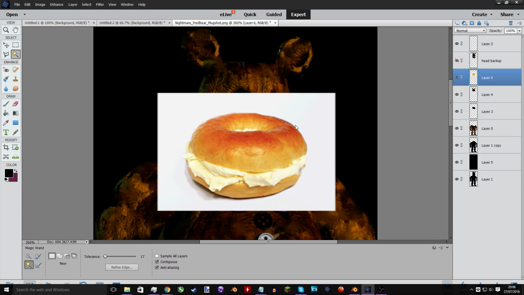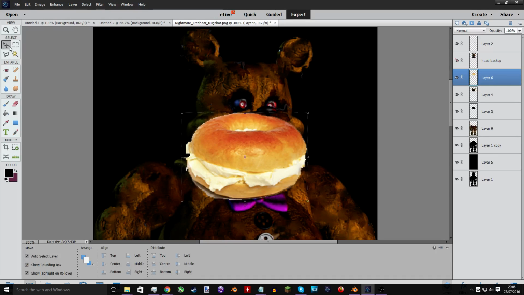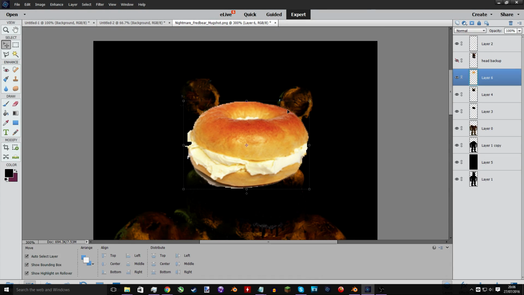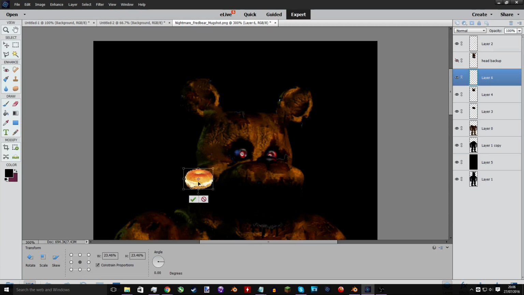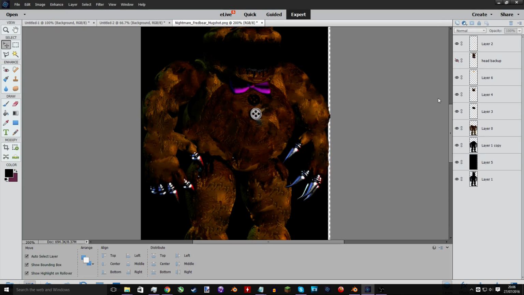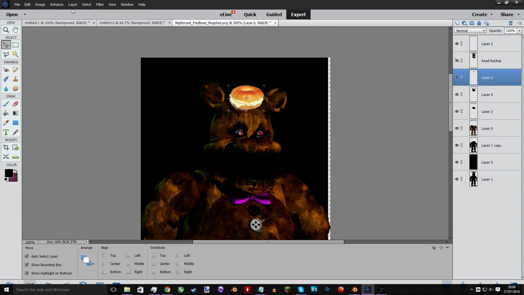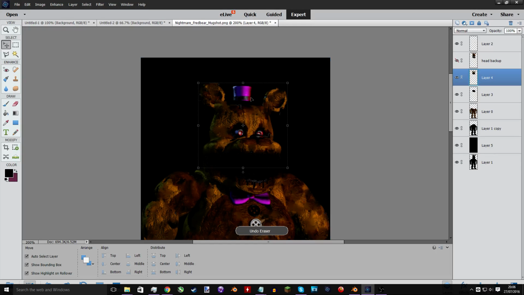No layers were selected. Right. There we are. He's got a bagel instead of a hat now. I'm happy with that. That's perfect. Maybe you should have bagels for eyes instead. Control C that, but I'm going to get rid of that, just because I do prefer the hat.